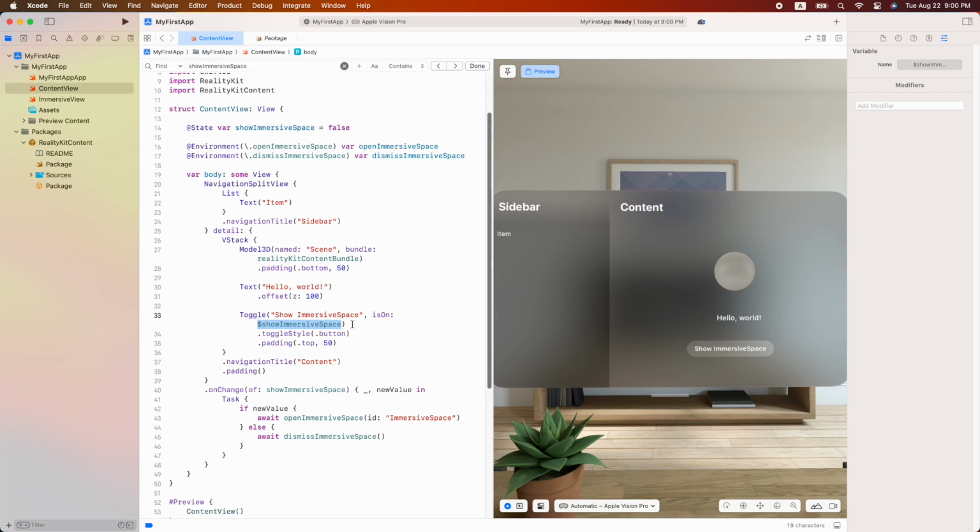But just toggling it doesn't really do anything since we are only changing its value. The real magic part, if we search it again, happens down here. Oops. Here we go. Happens down here in the onChange. onChange is something we call a view modifier. Basically what it does is that it will listen to the changes of a variable. So over here, we are listening to show immersive space. That means whenever show immersive space changes, whatever is inside the onChange will get called.